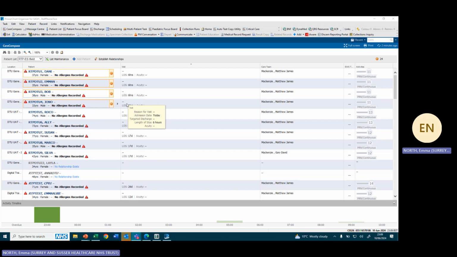I'm going to show you how to complete your Purpose T assessment and skin care pathway on admission. So our patient has been admitted and now shows on our bed board in Care Compass. So we are going to then pick up our assessment tasks.